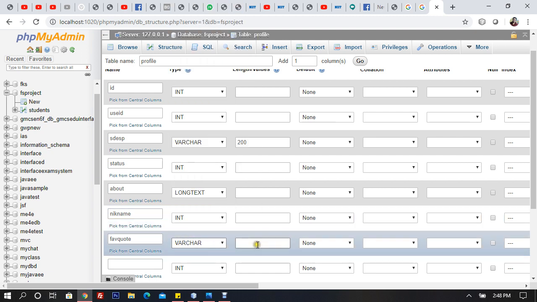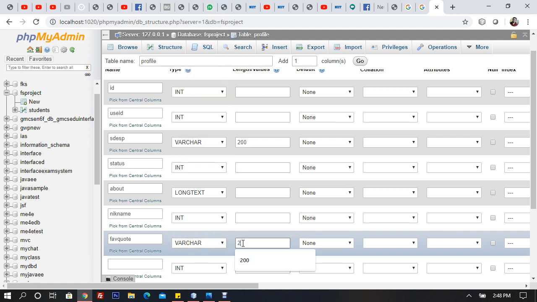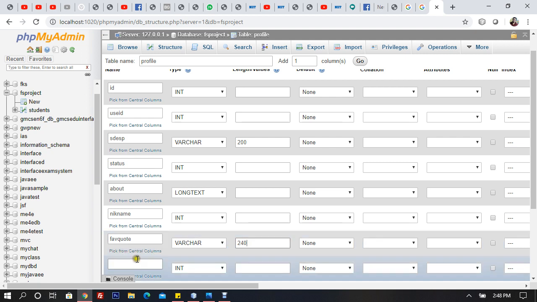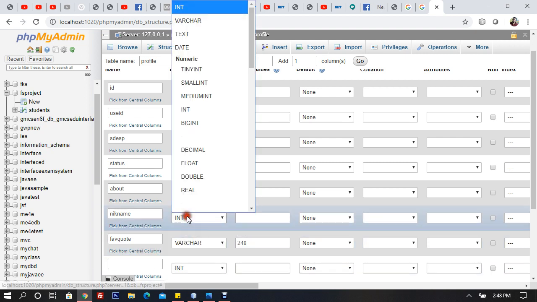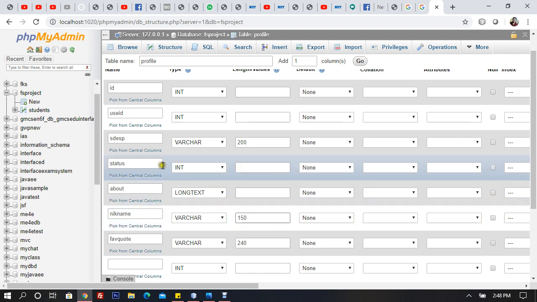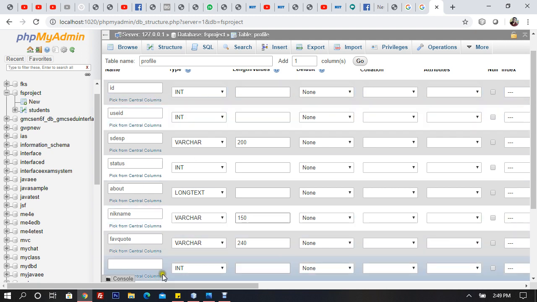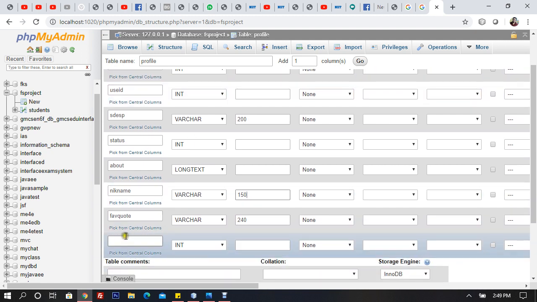Favorite quote is going to be varchar 240, or let's keep it text instead of varchar. A quote can be big, it can be small, but we cannot give an ample amount of space. Let's keep it for 240. Nickname is going to be varchar 150, about long text, int, short description varchar, and favorite quote.